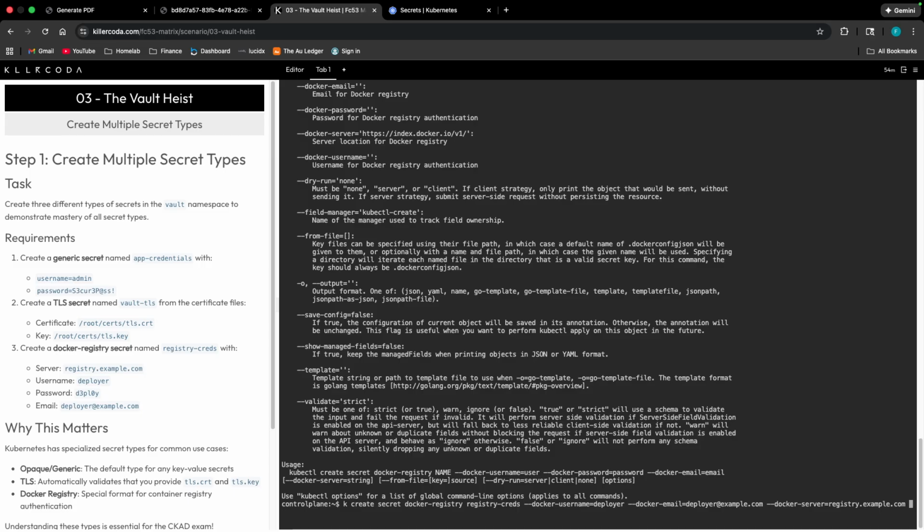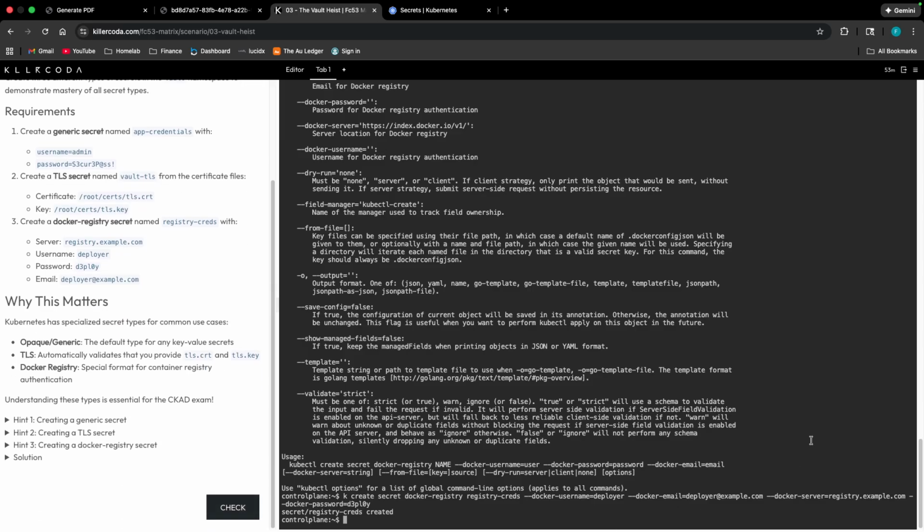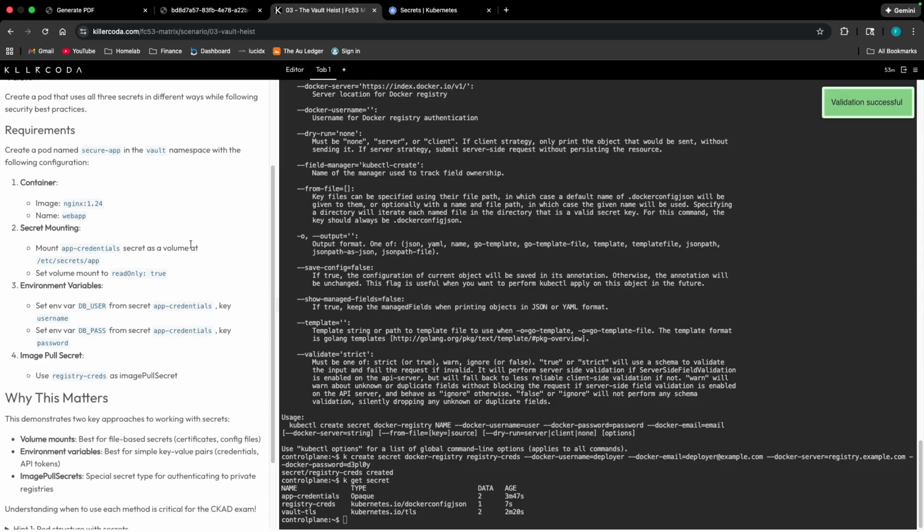We're missing the password. So I believe the password is --docker-password, just like the command. And our password is going to be equal to deploy. And so our secrets get created. We're just going to verify with get secrets. And we can see we have 3 secrets, 1 opaque, 1 Docker config, and 1 TLS. So we're going to verify that step now.